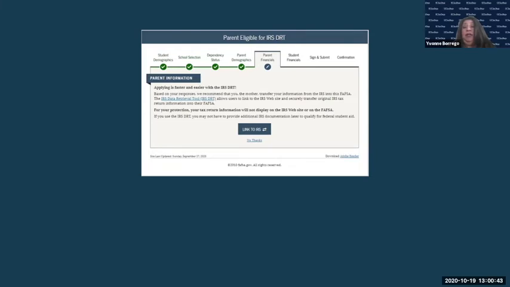Now, one of the things that we highly recommend, if possible, is that the parents or parent link up their IRS tax return. So the FAFSA links up to the IRS site, and that's called the IRS retrieval. That's where they will collect the information, and we know it's going to be accurate because they're giving permission to link it up. It's not required. It's highly recommended. There are some cases where a parent is not able to do that, but if they are able to, it is highly recommended.